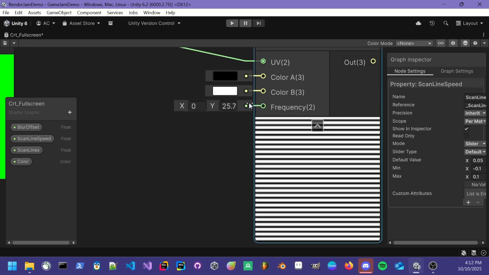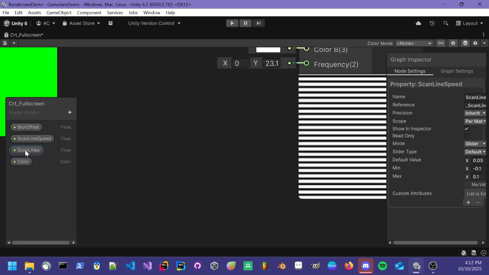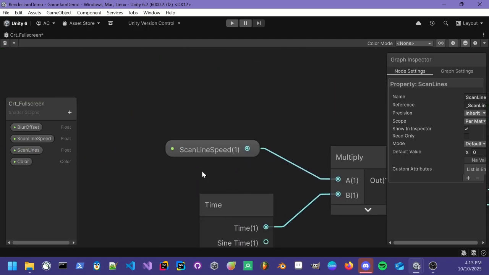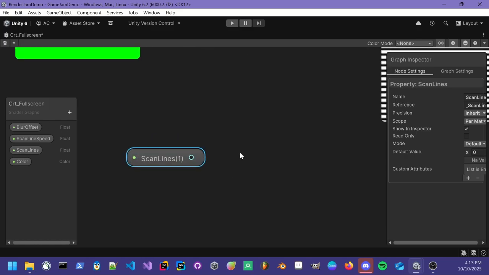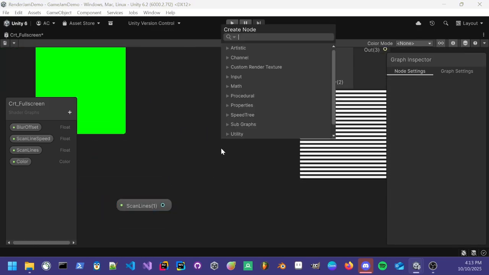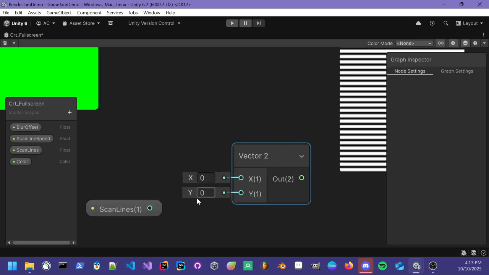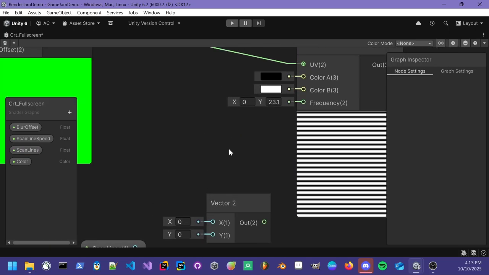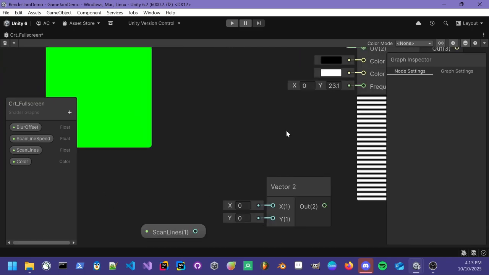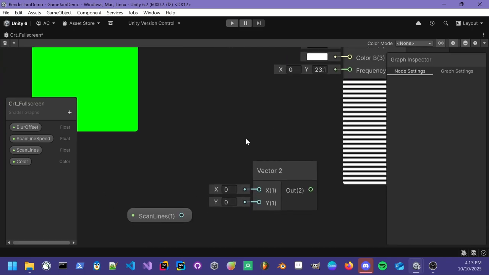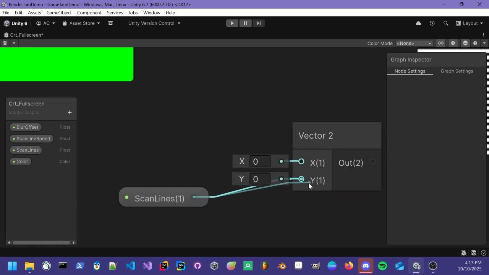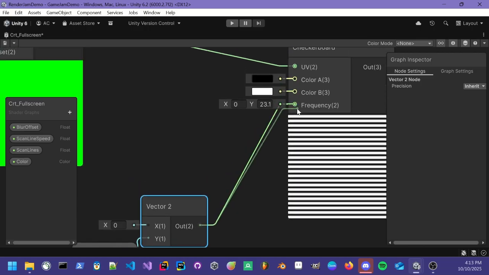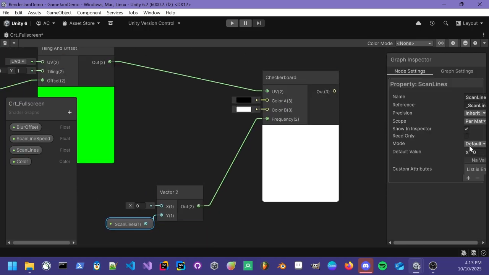But we want to change this based on our input. So we'll bring out the scan lines. Did I use the proper one here? Scanline speed. Yeah. So we'll bring out the scan lines input. And again, we want this to say 0. It shouldn't matter, but we're going to do it anyways. So we're going to pass this into the Y and then pass this into frequency. And now, obviously, it goes white because this is 0.